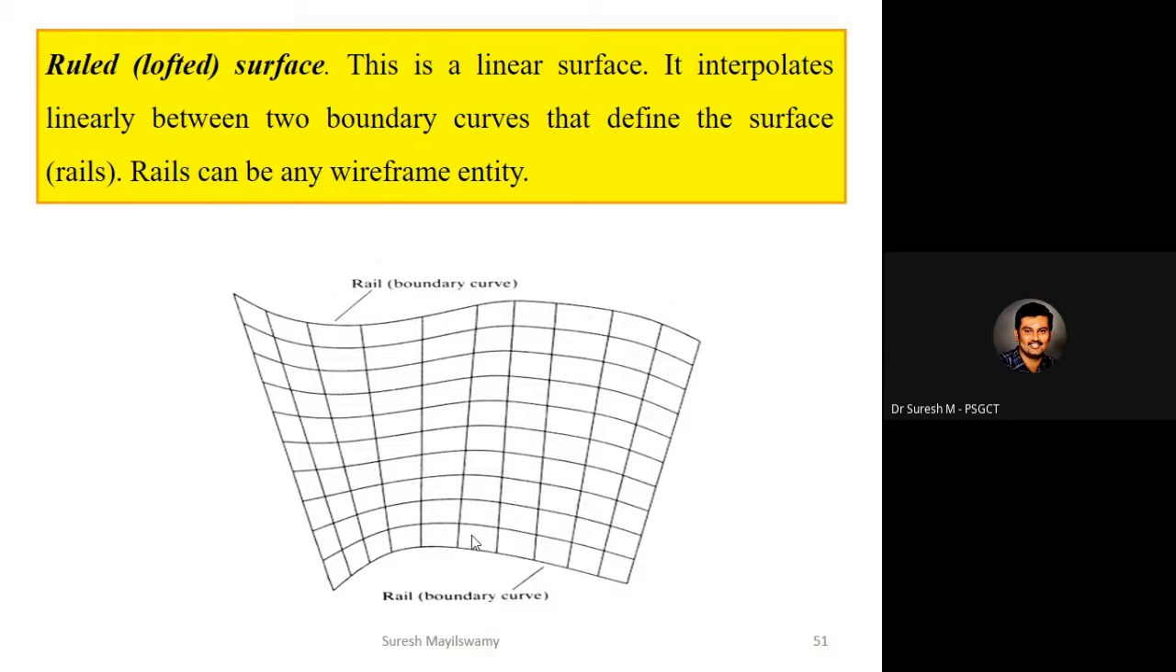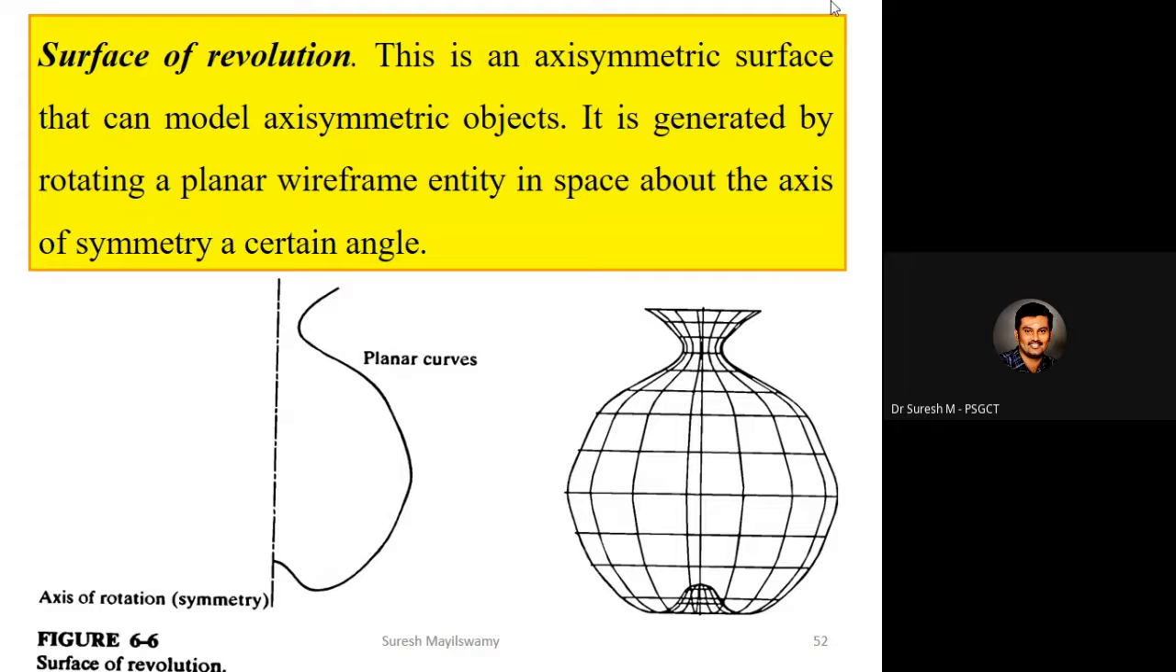Next one is the surface of revolution. This is an axis symmetric surface that can model axis symmetric objects. It is generated by rotating a planar wireframe entity in space about the axis of symmetry through a certain angle. Considering this object, this is the axis and this is the geometry created. Based on this axis, it will be revolved. That is called surface of revolution. See here, the object is revolved so that it looks like a pot.